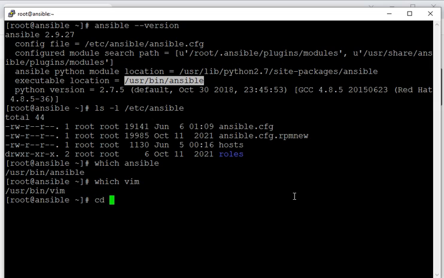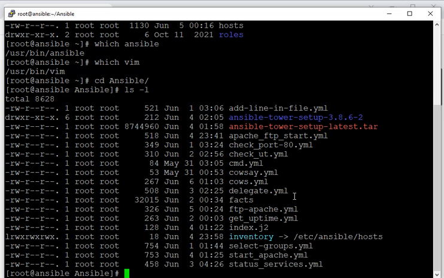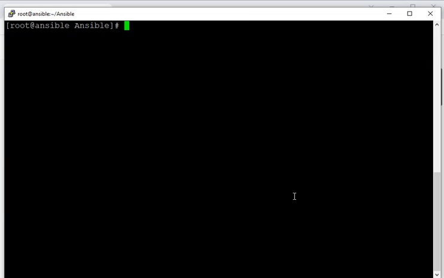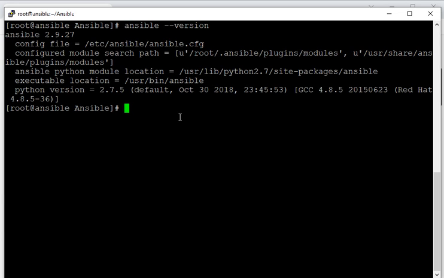Now I go into my Ansible directory where I have my samples and examples. Now I run the same command here, version, and it still shows the default configuration file there.